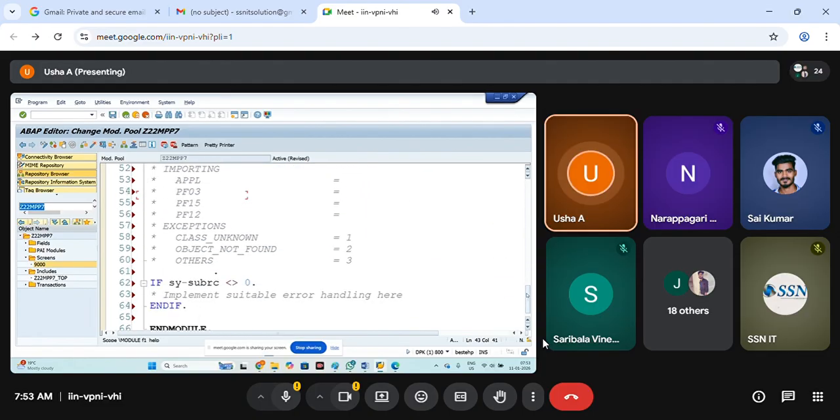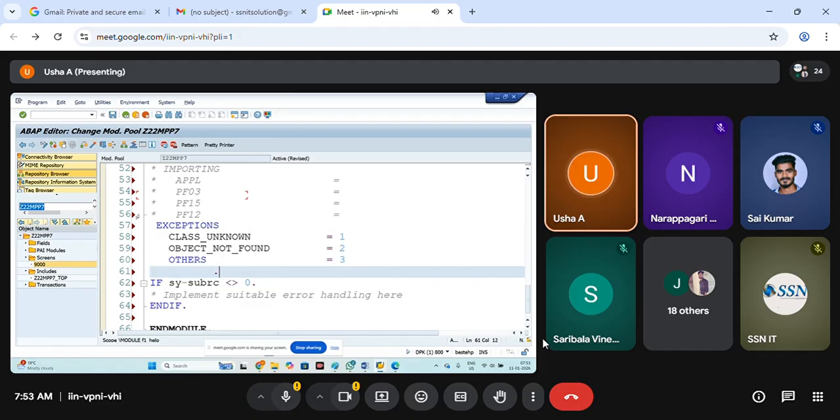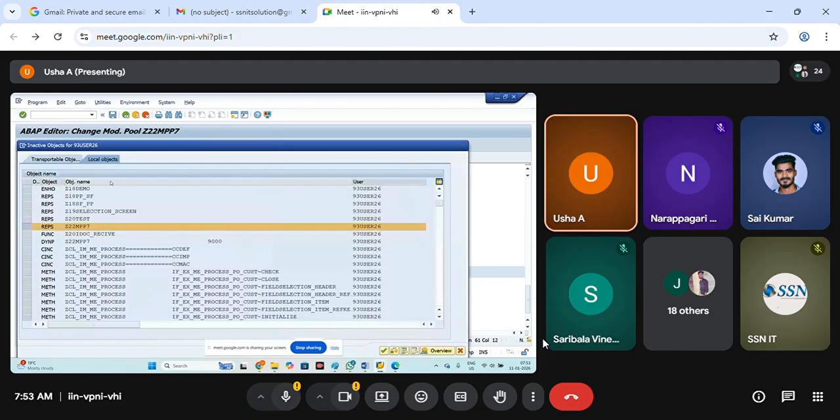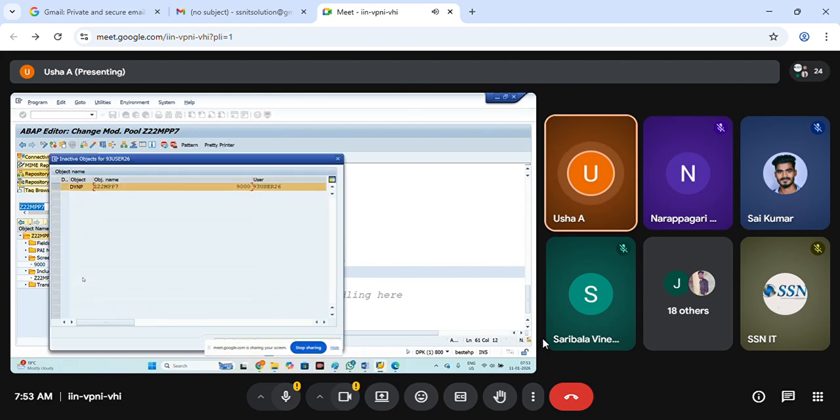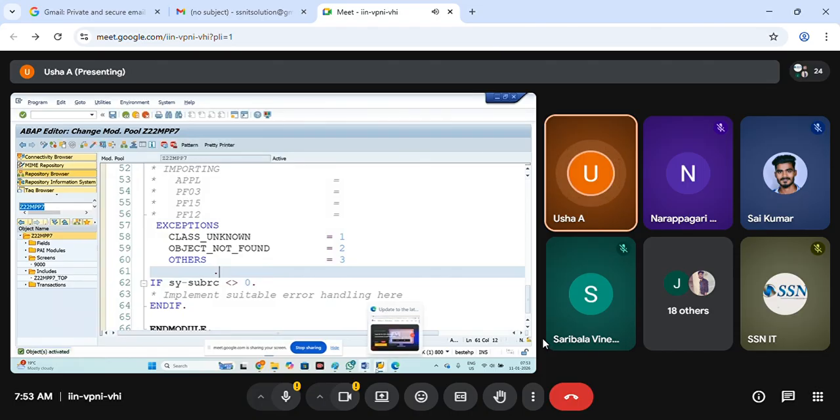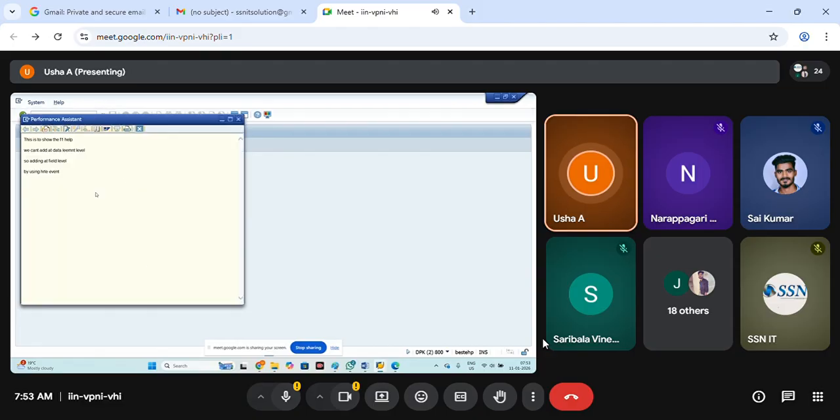Then we are going to uncomment the exceptions. Done. So now activate it, right click and activate. If anything is not active, it will be activated. Now I'm just going to run the transaction one more time. I'm going to press F1, not F4. You can see the documentation which I created is coming here. So like this, we are going to attach the documentation for the field.